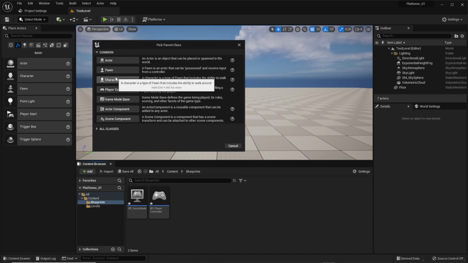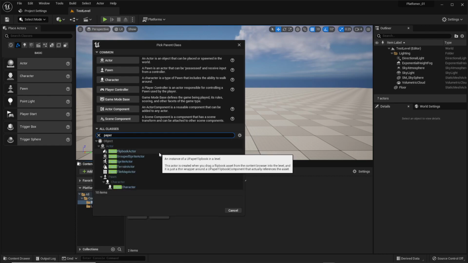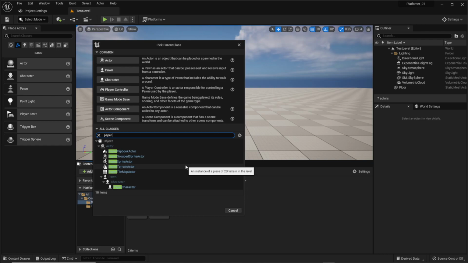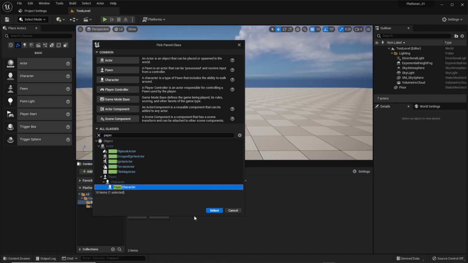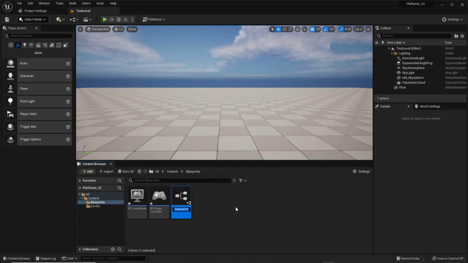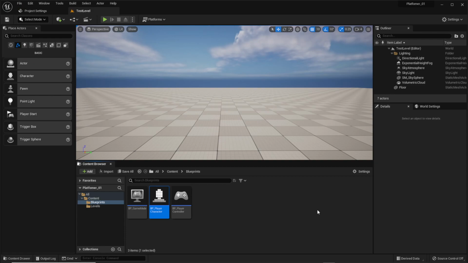Don't use this character. This character comes with a skeletal mesh, which is a component for a 3D rigged character. We don't need that. So let's go into all classes and we're going to search for paper. This is for paper 2D, which is Unreal's 2D components. And we're going to find a paper character. The paper character comes with a sprite component instead, which is exactly what we need. And we'll call this BP_player character. Let's just do a file and save all.